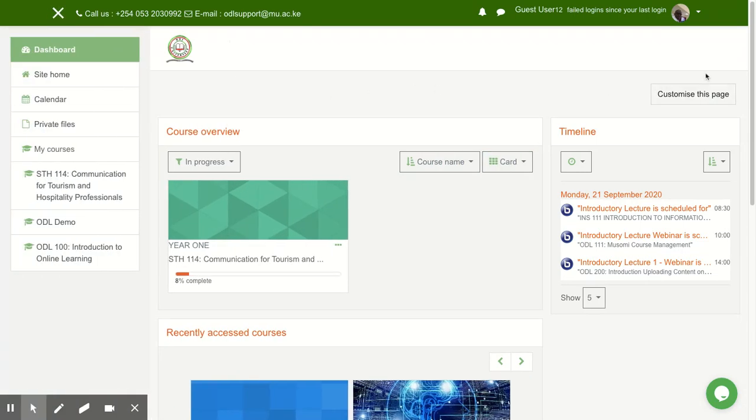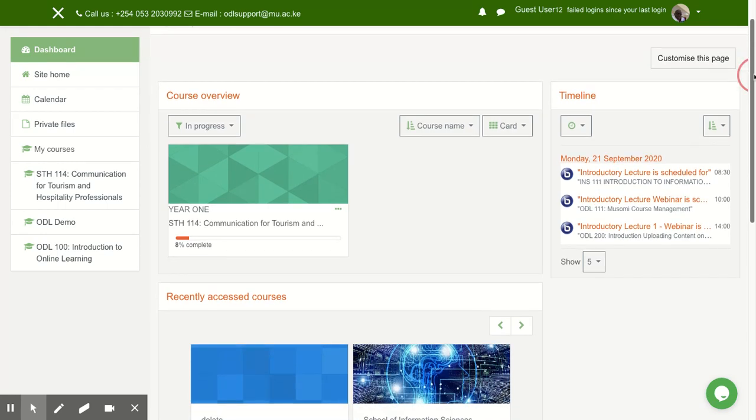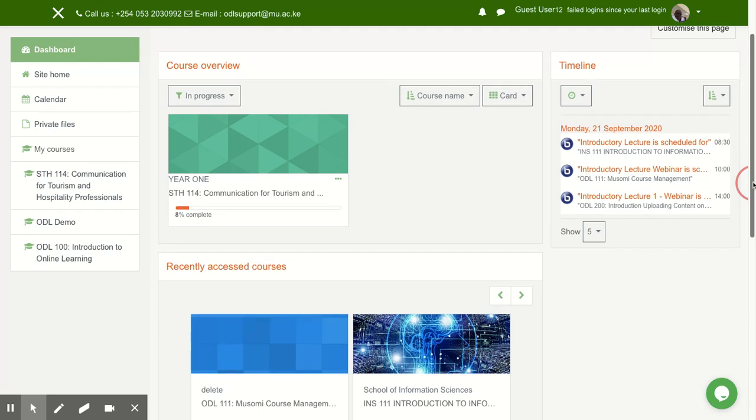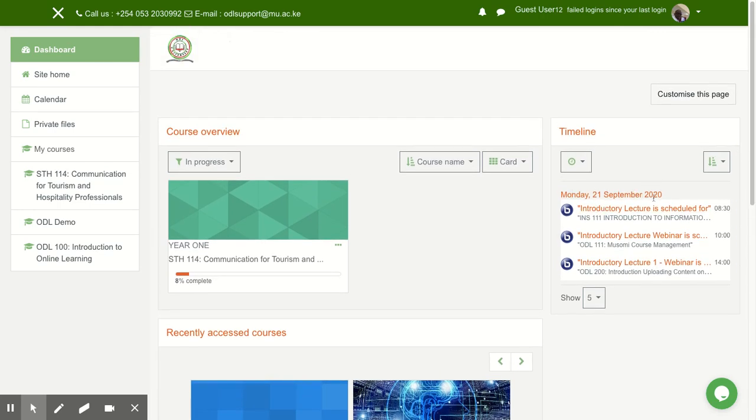We had seen this earlier. You get to your dashboard, and this is just how a typical dashboard looks. The courses that you have registered in appear under the My Courses tab. Then you'll be able to see a course overview of some of the courses that you have enrolled into. On the right-hand side, we have the timeline. The timeline is going to give you dates and also links telling you which activities are due at that particular moment.